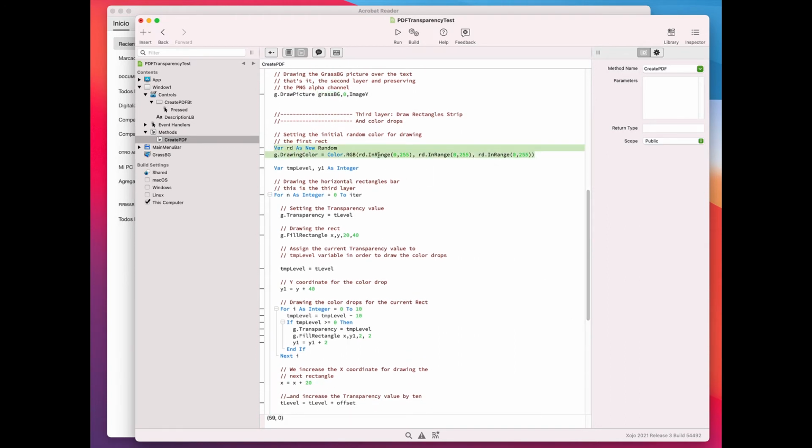Then this for next loop will be in charge of drawing the rectangles using a transparency value that is decreased in each step. When the transparency reaches the minimum value, then we can change the sign of the offset so it is increased. For drawing the rectangles, we only need to call the fill rectangle method on the graphic instance, passing along the X and Y coordinates and a fixed value for the width and height.